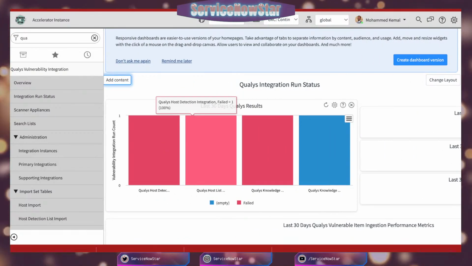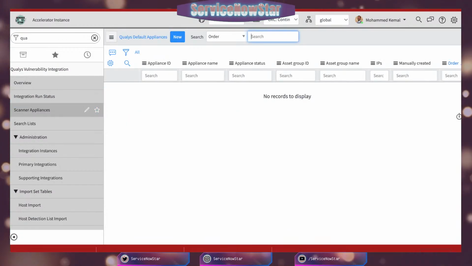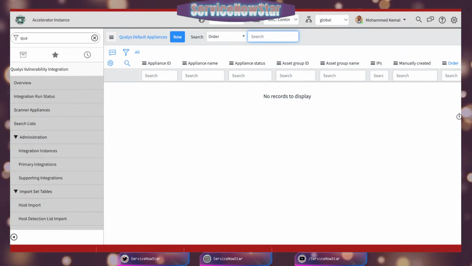Now the scanner applications also, we can see it here. This is the Qualys default appliance. You have to go ahead and put that default as well. In my case, I do not have it here.